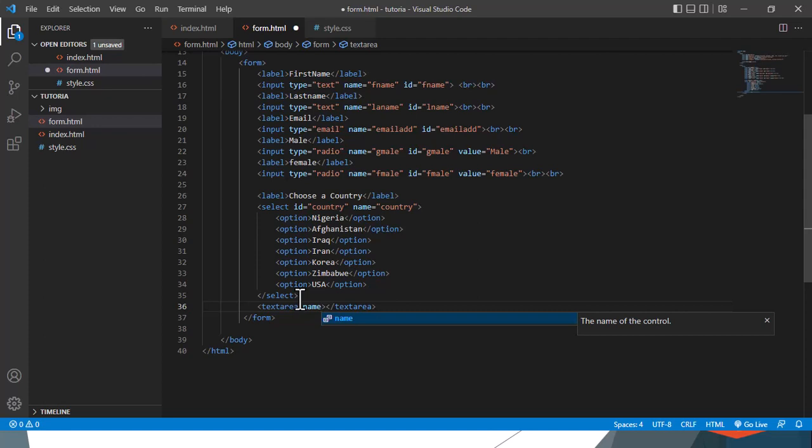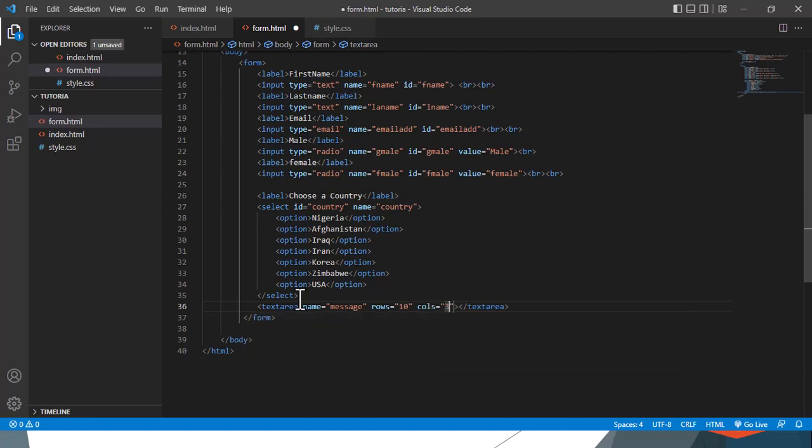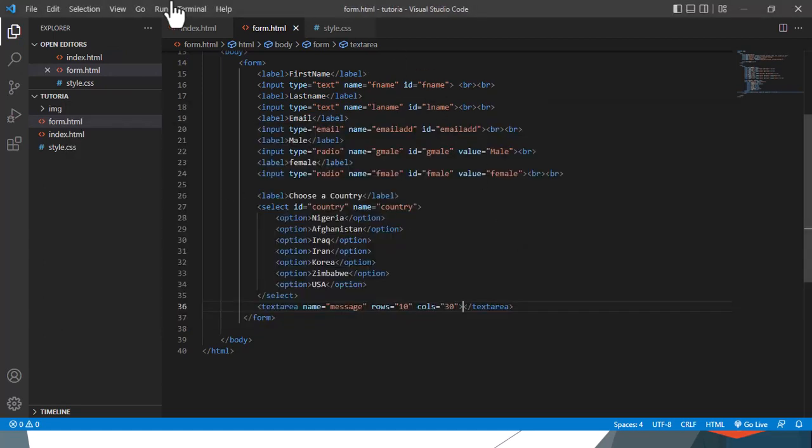Give it a name to be message. Give it a row of, let's say, 10, and we'll give it a column, let's say 30. Okay, so let me save this and run it on our browser.